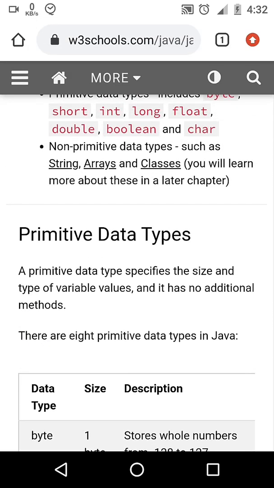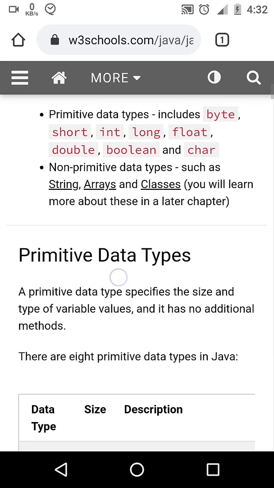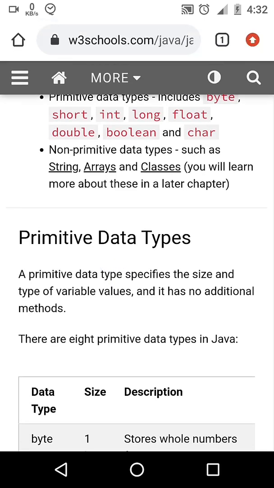Primitive data types include byte, short, int, long, float, double, boolean and char. On the other hand, non-primitive data types include string, arrays and classes. Let's learn primitive data types. A primitive data type specifies the size and type of variable values, and it has no additional methods. There are 8 primitive data types in Java.